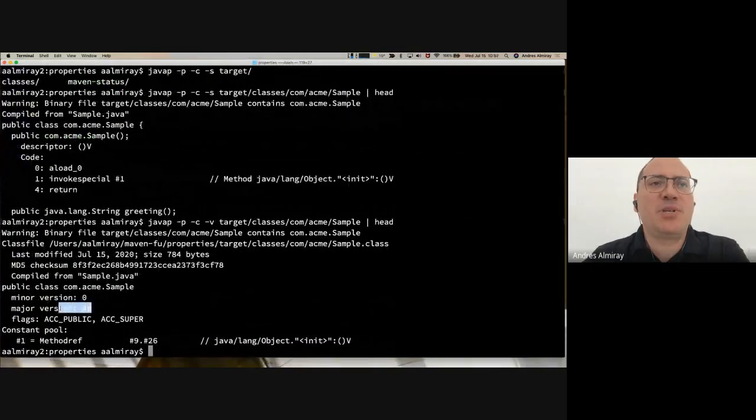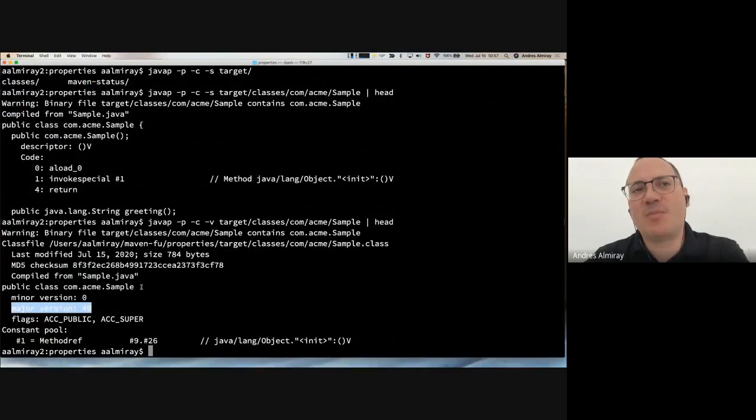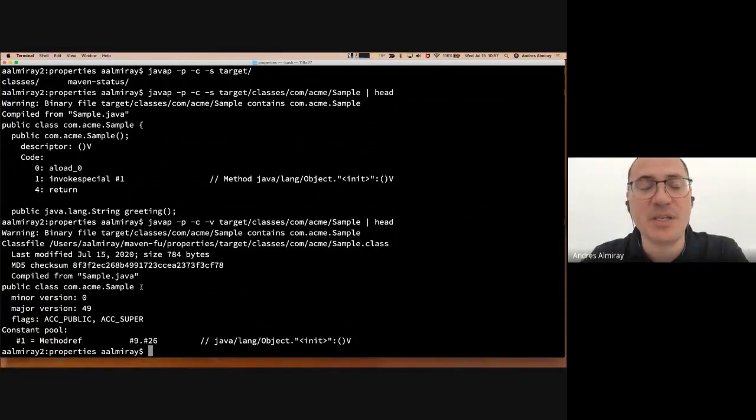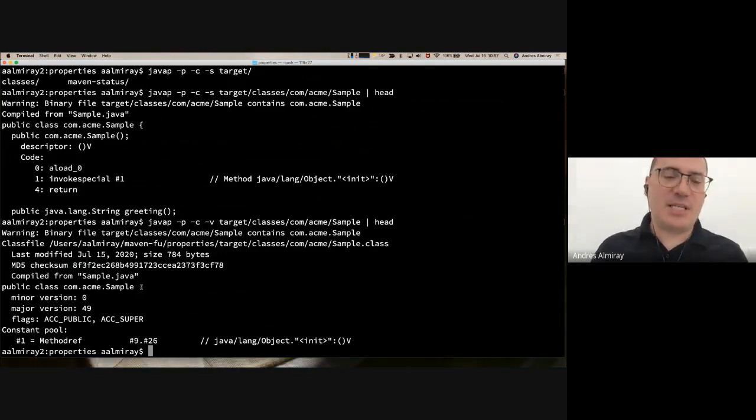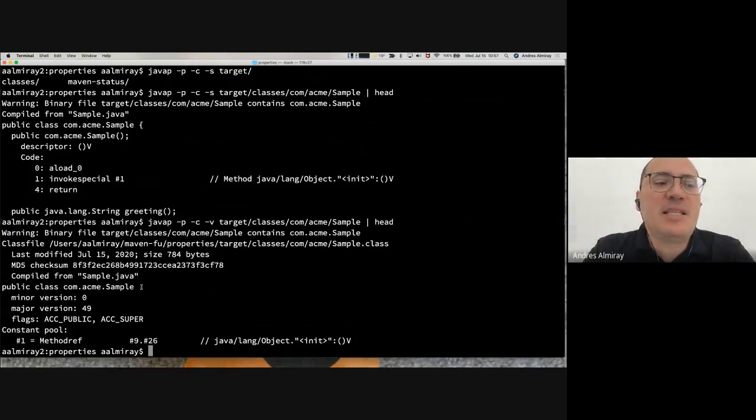Major version 49. Does anyone know what particular version that maps to? That's actually Java 5. It's not Java 8. So what's going on here? So Maven has a series of default settings that come from a concept called the Maven Super POM. And the default for Maven is to use Java 5.